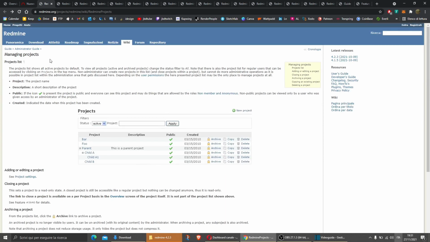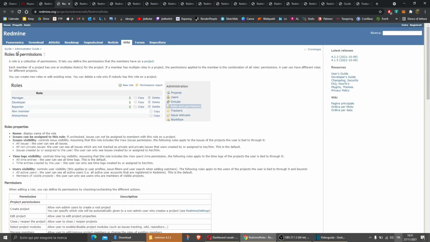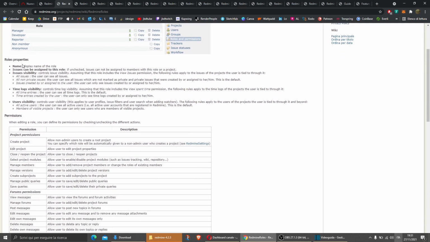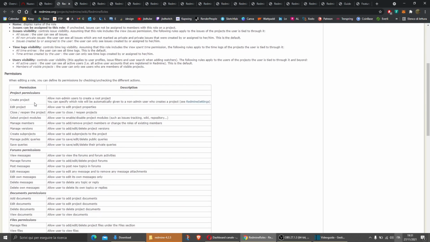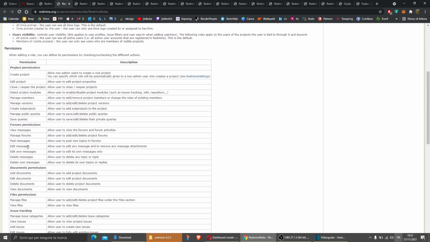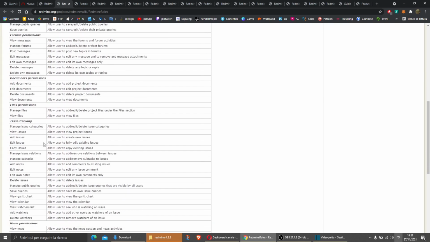Just give it a look. There you go. So you can close, copy, or create an archive of projects and so on. Roles and permissions, there you go. So, okay, you can define different roles. For example, manager, developer, reporter, non-member, and then you can decide what a particular member can do based on the permissions that you give him.